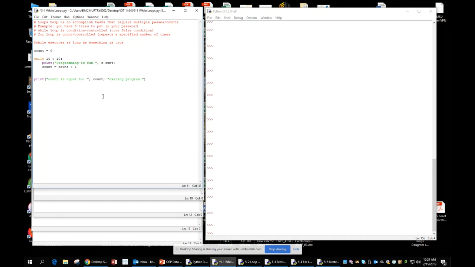So that way we can see the value of count as we're executing it. Okay. And let's run this and see what happens. Oh, I need to change this back. It's not working. While count is less than 10, print this out.